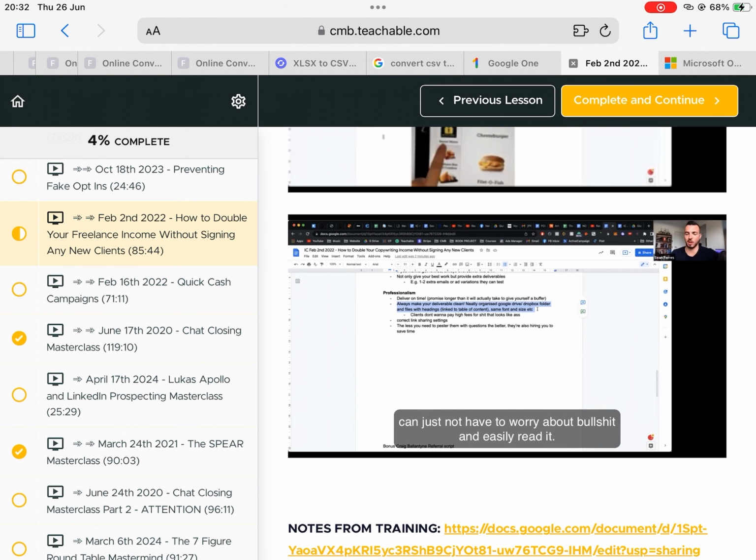Okay, it'll save them a lot of stress and headache, and they'll be like, oh, cool, I can just not worry about bullshit and easily read it. Okay, if you can link the headings to like a table of contents or something, like if it's a super long 20-page document, that'll help a lot as well. Cool, just the basics, okay?